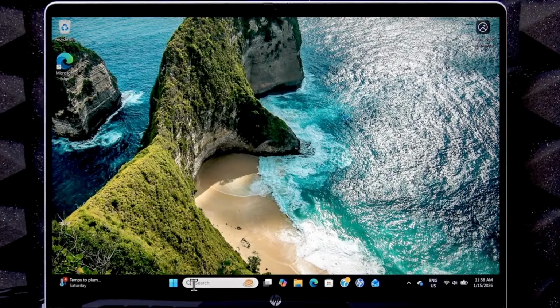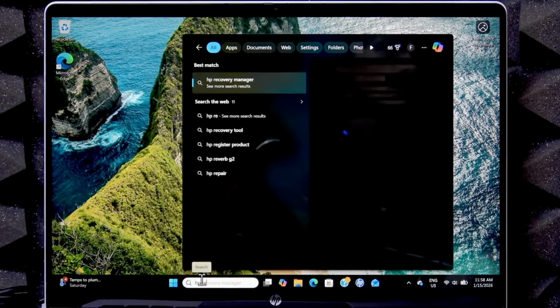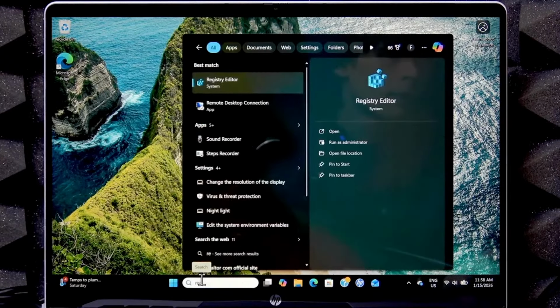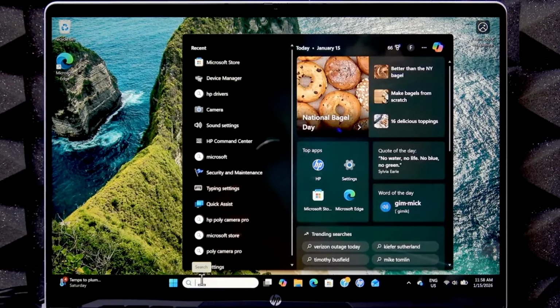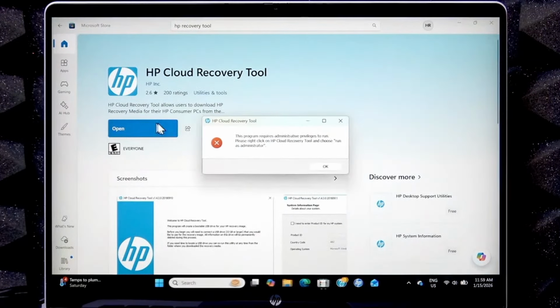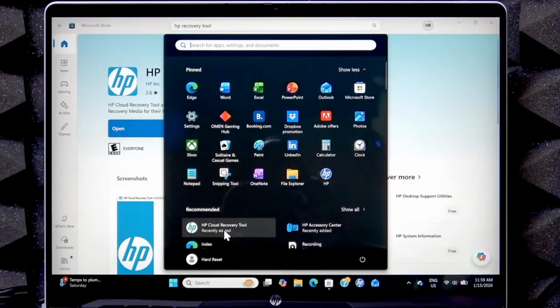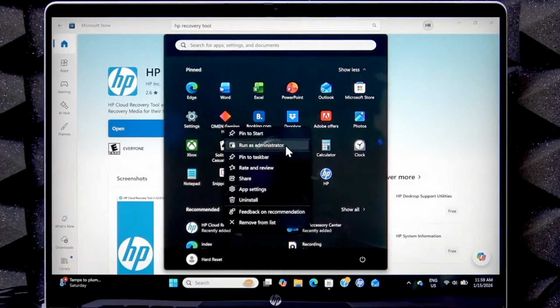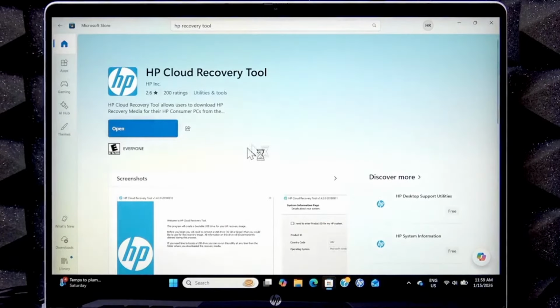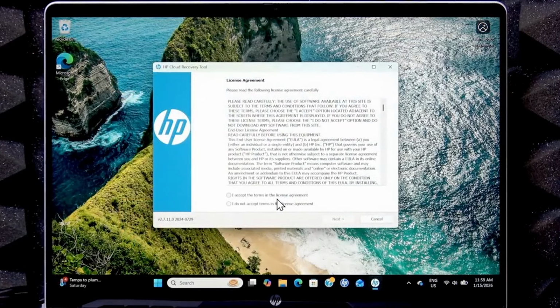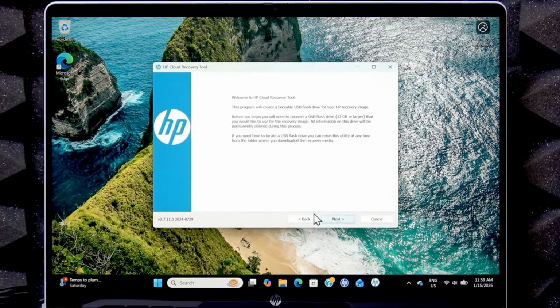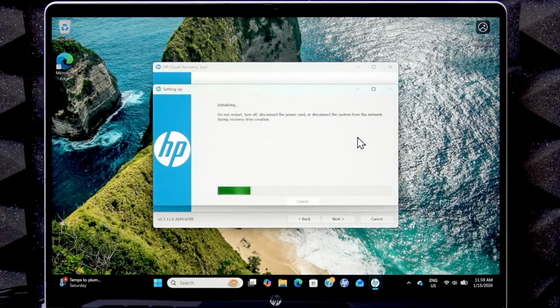Now, what we're gonna have to do is open the HP recovery tool on our device. Just give me a moment. Okay, let me open it through the Microsoft Store because I cannot find it. Here it is. Right click on this application and then select Run as Administrator and click Yes. Then let's accept the terms in the license agreement and click Next once again. Next.